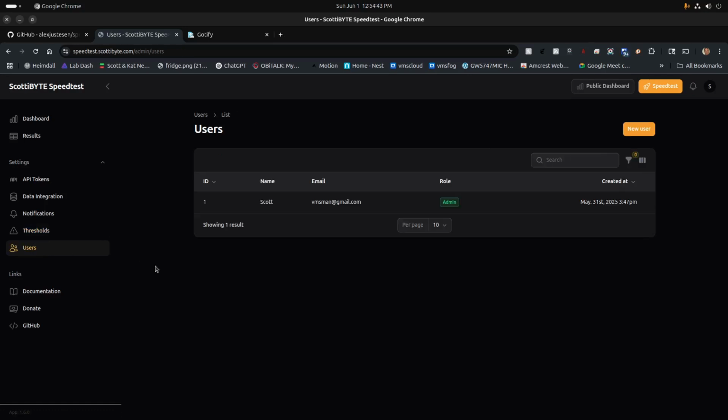Then you have the users area, and you have an admin user when you first create the program, and you can also create other users that I suppose only have the ability to initiate speed tests but not create other users. Then you have a section for documentation, and all great self-hosted software usually has an opportunity to donate to the developer for the hard work that they do, and then he has a link to his GitHub page.